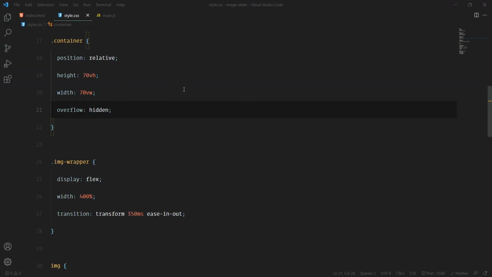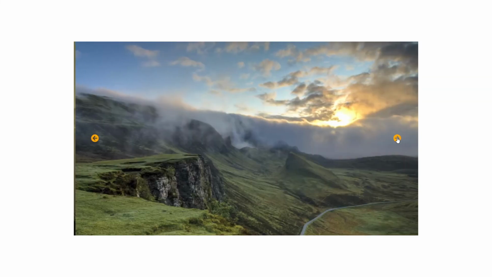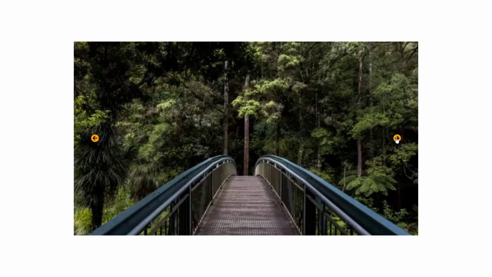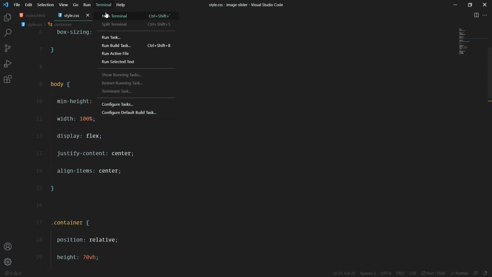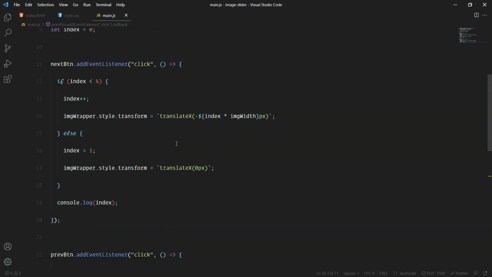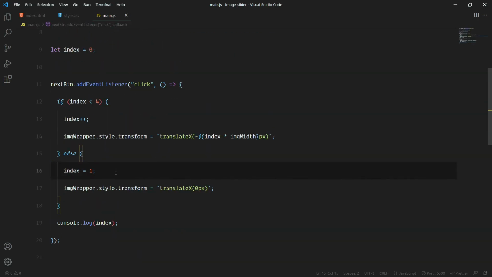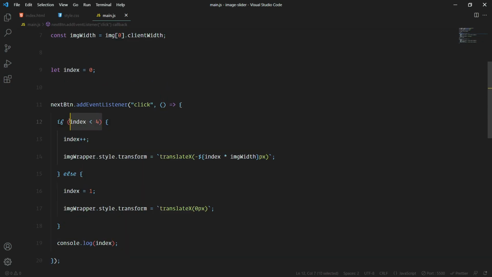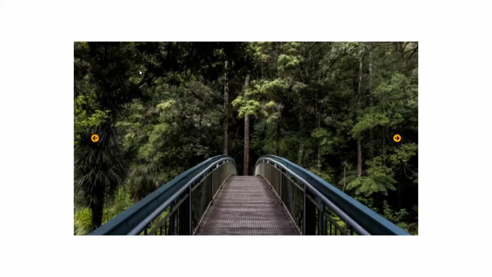Let me add this overflow hidden as well. And now we could add, okay, what the hell? We have something wrong going on in here. Yes, I got that. We have that just because we are thinking this to be index 4, but now index would never be 4, because it is starting from 0, so we have to check it to 3. So we will set if index is less than 3, because it is starting from 0 and the count of images is 4. So we will have to work according to that.